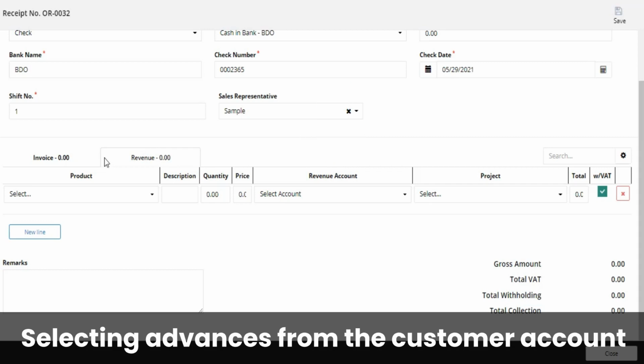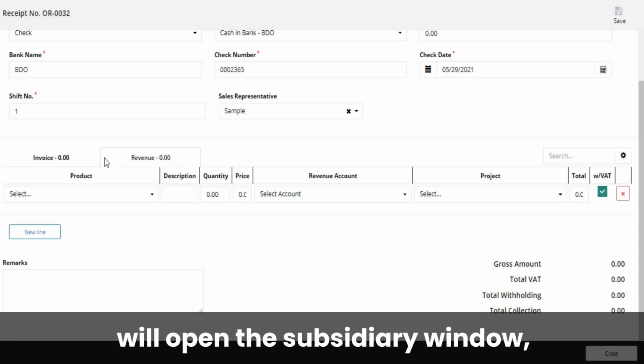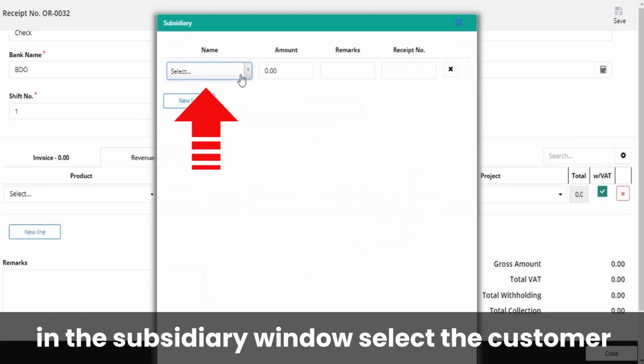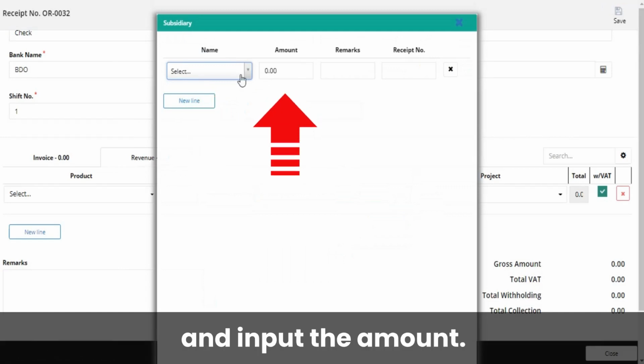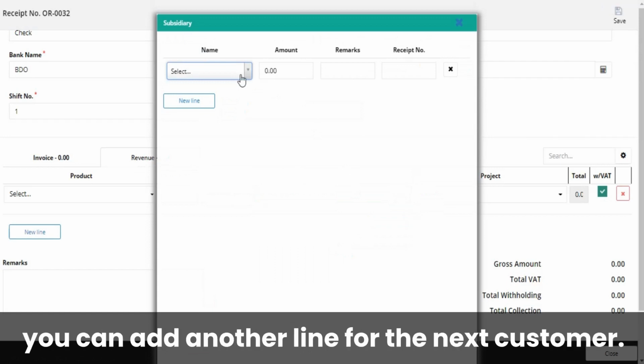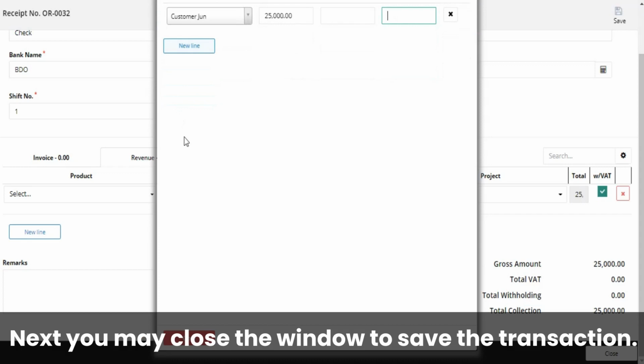Selecting the advances from customer account with a subsidiary you previously added will open the subsidiary window. In the subsidiary window, select the customer and input the amount. If the advance payment involves multiple subsidiaries, you can add another line for the next customer. Next, you may close the window to save the transaction.